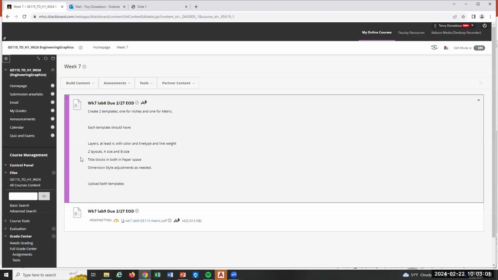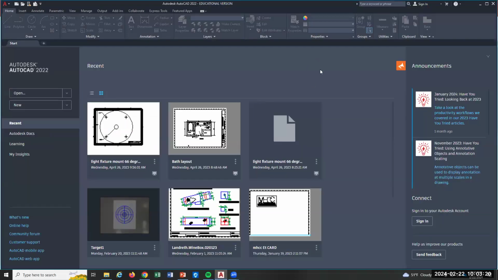And then it says dimension style adjustments as needed, especially for the metric. So this upload will just be two templates. Inside the templates will be an A size and a B size layout. So let's go through them. Any questions so far? We've not done templates, right? Right, we've done a metric drawing, correct?